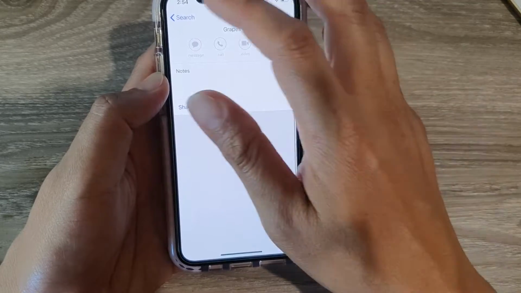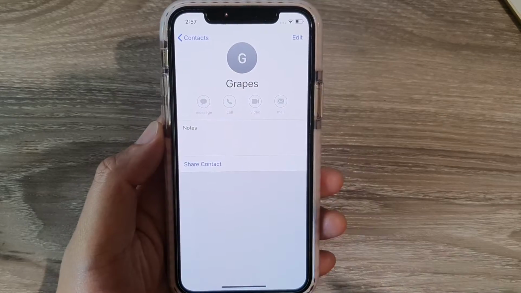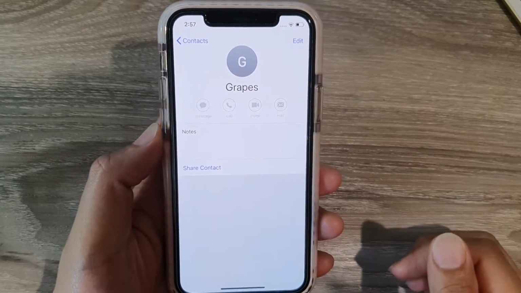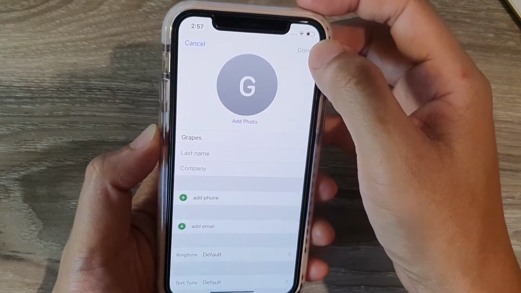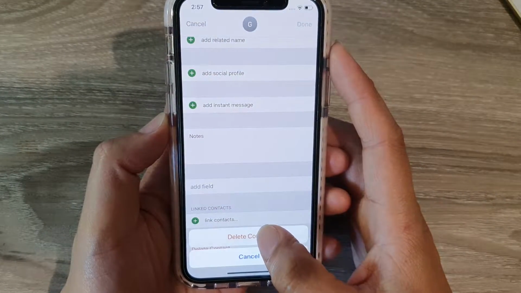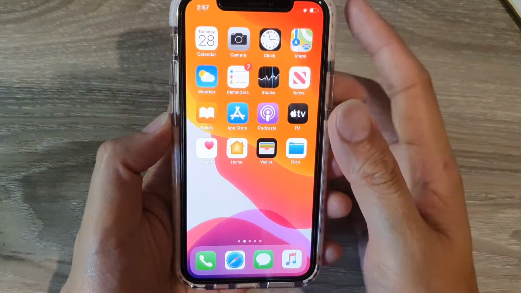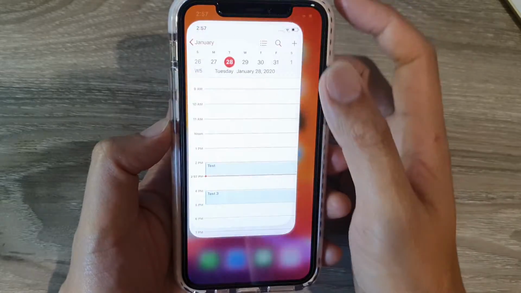And you can see the contact is still in here, but we have removed the email already. So to delete the contact completely, go to edit. Tap on edit and go all the way down to the bottom and tap on delete contact. Tap on delete contact. And now that contact is removed from your contacts app, let's go back to the calendar.